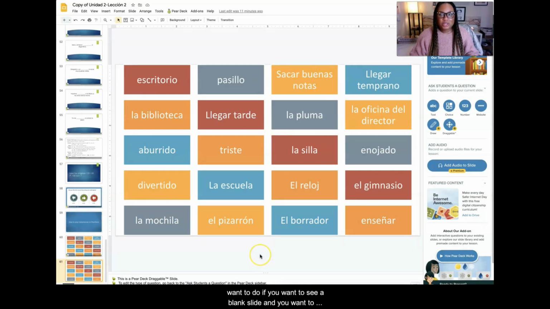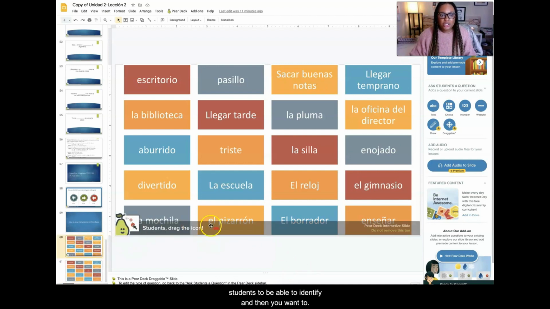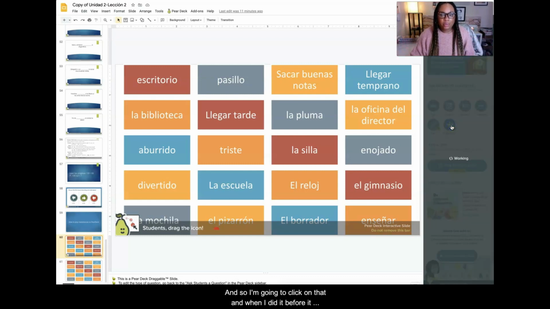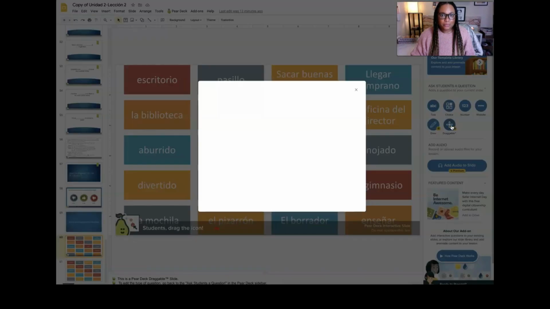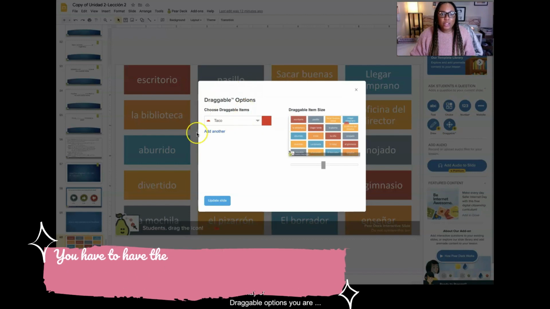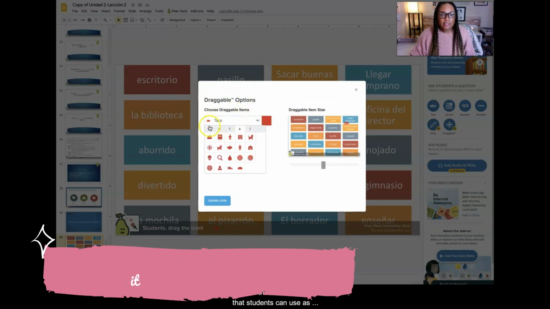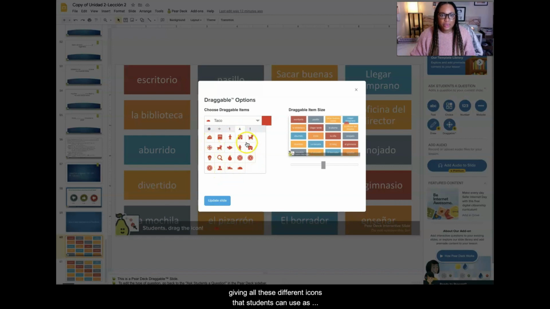So what you want to do is create a blank slide and fill it with all of the vocabulary words that you want the students to be able to identify. And then you want to pick the draggable option and create a draggable slide. I'm going to click on that, and when I did it before it showed the options, so hopefully we'll do it again. Yay! Okay, so when you get the draggable options, you are given all these different icons that students can use as draggable options. And I picked a taco. I just randomly picked one. I never pick tacos, but I just picked one for this class.